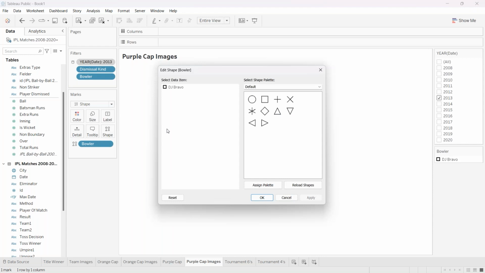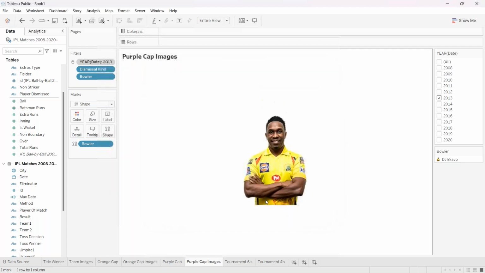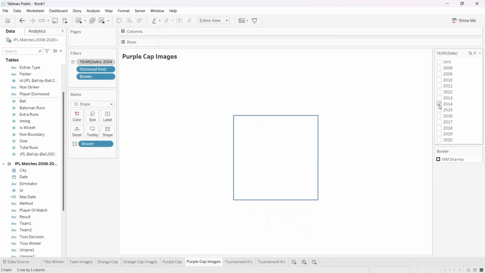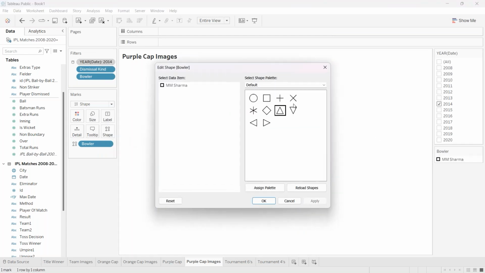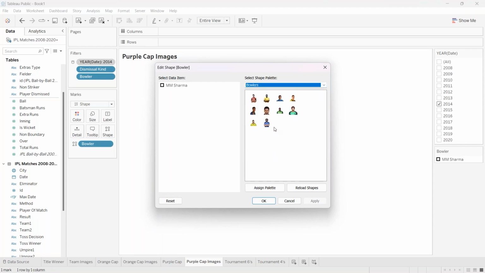DJ Bravo. Okay, ballers. DJ Bravo is there. I guess this one. Now select the next year, which is nothing but 2014. Mohit Sharma. Here, let's go with the ballers and select Mohit Sharma's image. So here, I guess this one is Mohit Sharma's image.